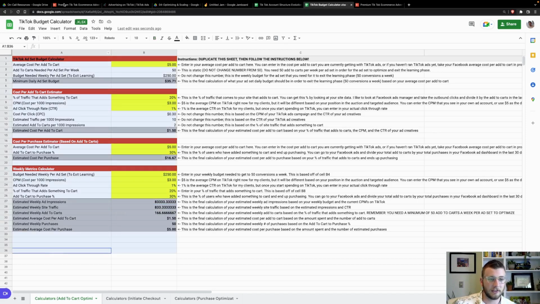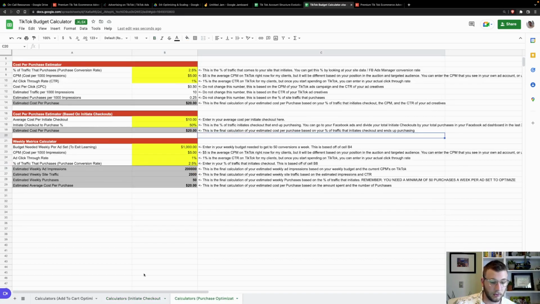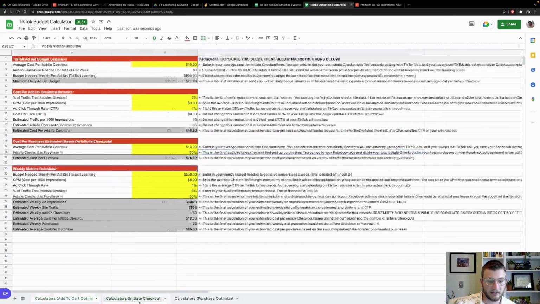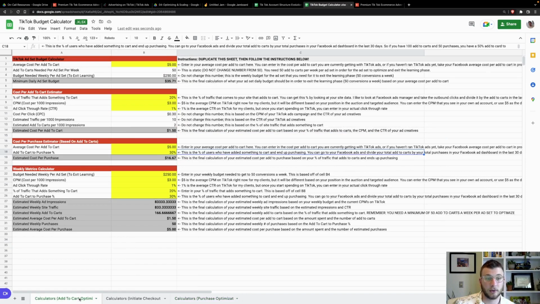So I just ran through this first calculator. You're going to want to run through the second and third one as well when the time comes. It's the same kind of thing. You're going to be putting your metrics in, and it'll just be spitting out how long it's going to take, and of course how much budget you're going to need to be fully optimized.